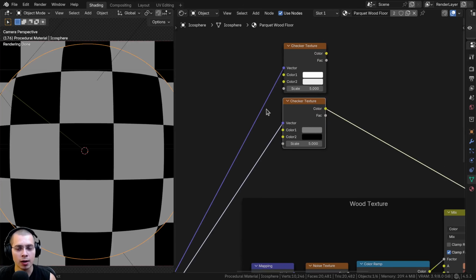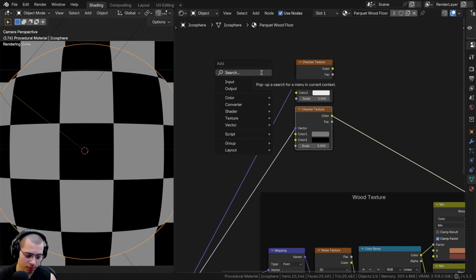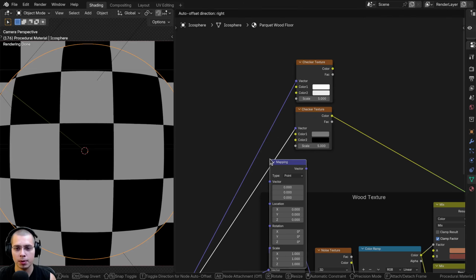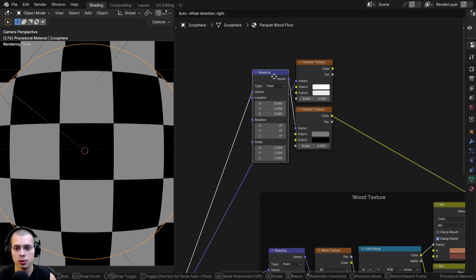Now what I want to do is offset one of the checker textures, and then we're going to mix them together, and then that's going to look like the floorboards. So to offset it, I'm going to search for the mapping node, and we're going to put the mapping node here before the darker one. So I'll just drag it right up there.